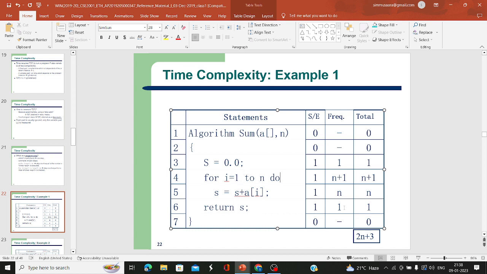Then return s. This is just one line. In fact, it is outside your for loop. It is not inside your for loop. Had it been inside your for loop, it would take n. But it's outside your for loop, so it will take 1 only. Just add all the time taken for each of the statements, and you will see that the time will be 2n plus 3.